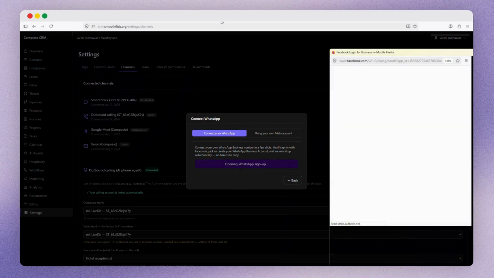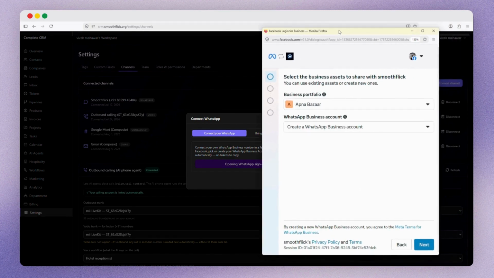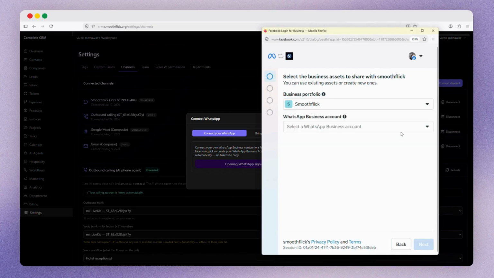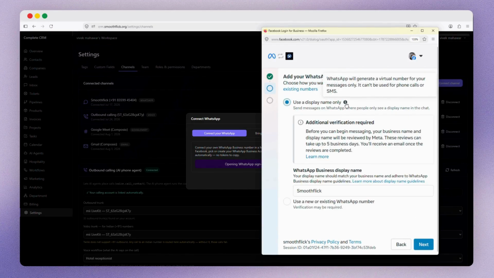Then we will click on Connect WhatsApp, and it will redirect us directly to the developer section of Meta. Then we have to click on Continue, and then we have to choose the business assets for the account that we created for the business, which should be verified from Meta's side. And we have to choose our WhatsApp business number, from which templates and messages will be sent. Then we have to click on Next. Now we have to select a display name, because the same name with which we created the Meta business account should be shown to our users. And then we will click on Next.